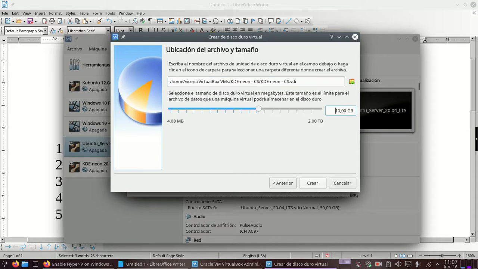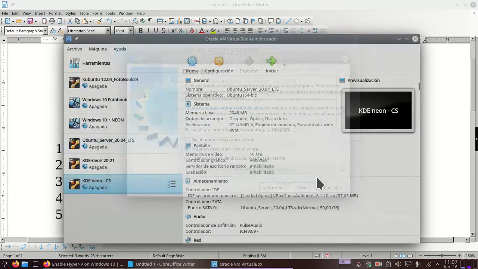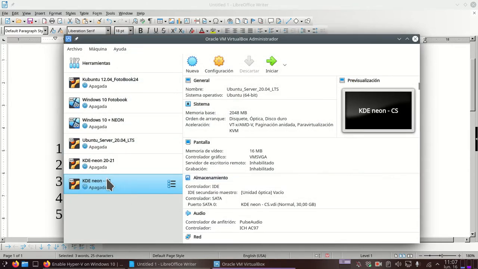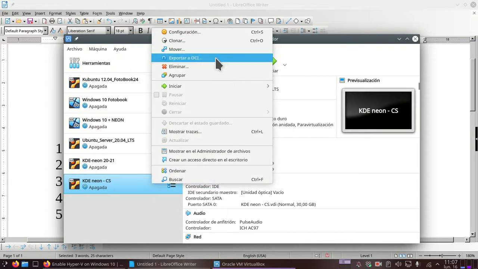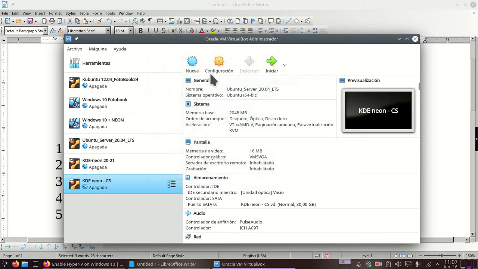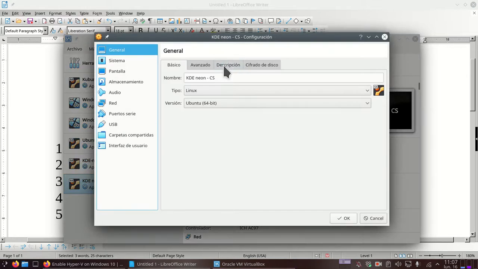Okay, this one is the hard drive. In the hard drive, we are going to choose 30 gigabytes in case we install some software in the future. Okay, so we create the machine and we already have this machine created. So now it's very important to check the options. We can check the options from here, right button, then configuration, or if you have selected the KDE-neon, you can go to the configuration through this button.